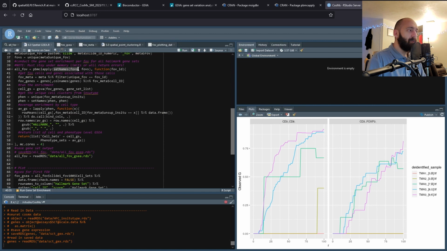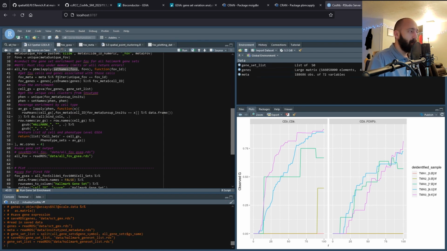But if we set names for our field of view, then we will get an element that says something like slide 1 field of view 1, and the name of that element in our vector is slide 1 field of view 1. And what that makes is the output list has that as the name, instead of it being empty and we have to use a number to grab it.